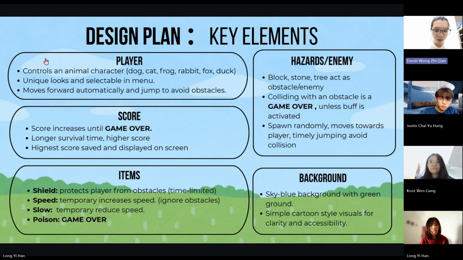There will be 4 items in the game, the buffs and debuffs. For the first one, the shield will protect the player from obstacles, but it's time limited. The speed item will temporarily increase the speed of the character and ignore obstacles when colliding. The slow item will temporarily reduce the speed, also time limited. And poison will lead straight to game over.